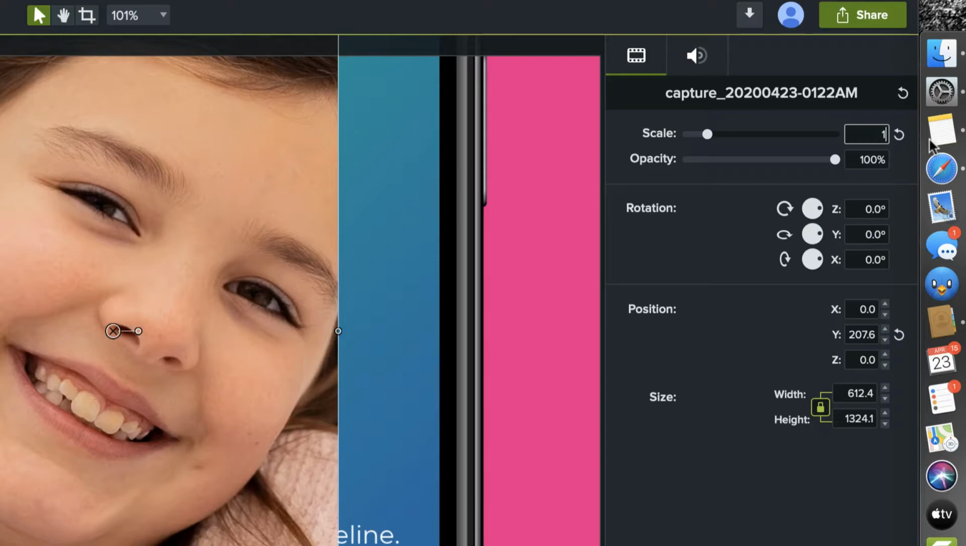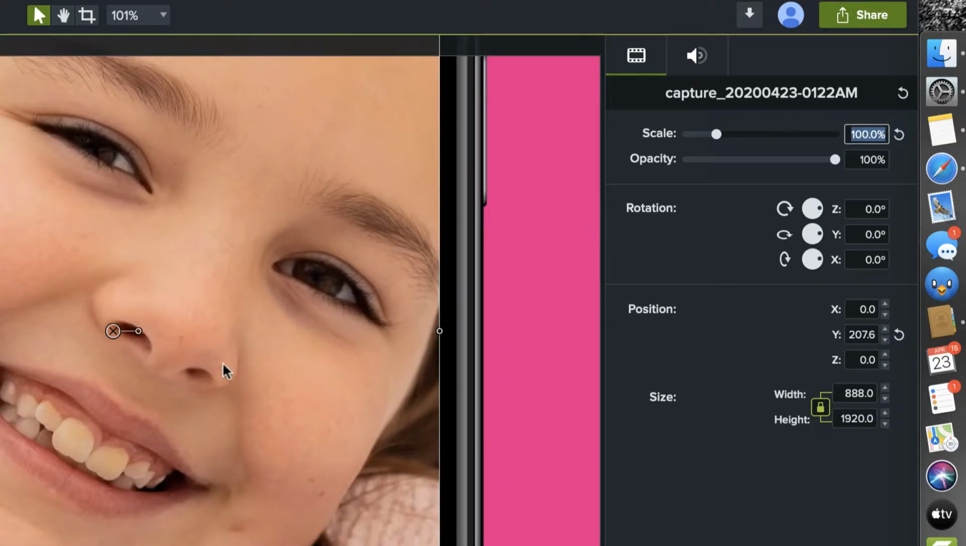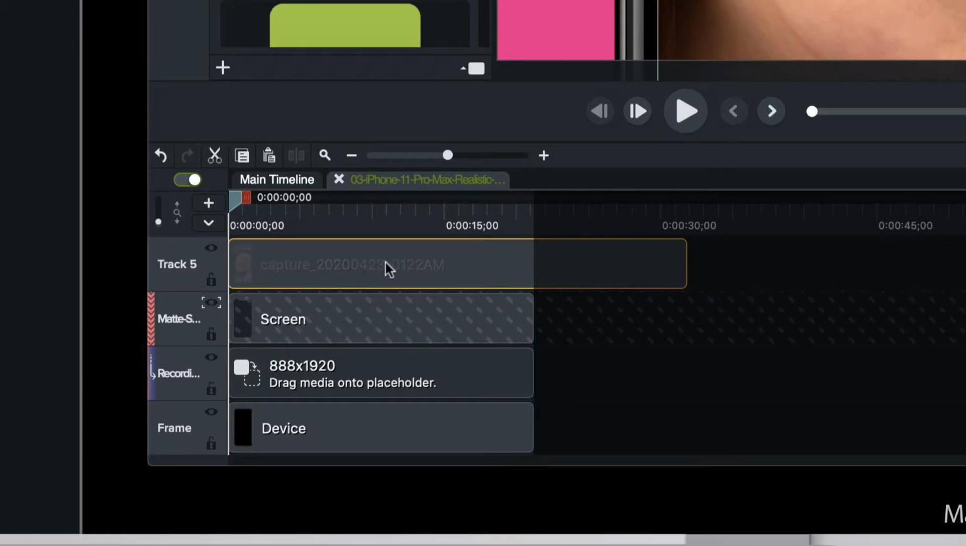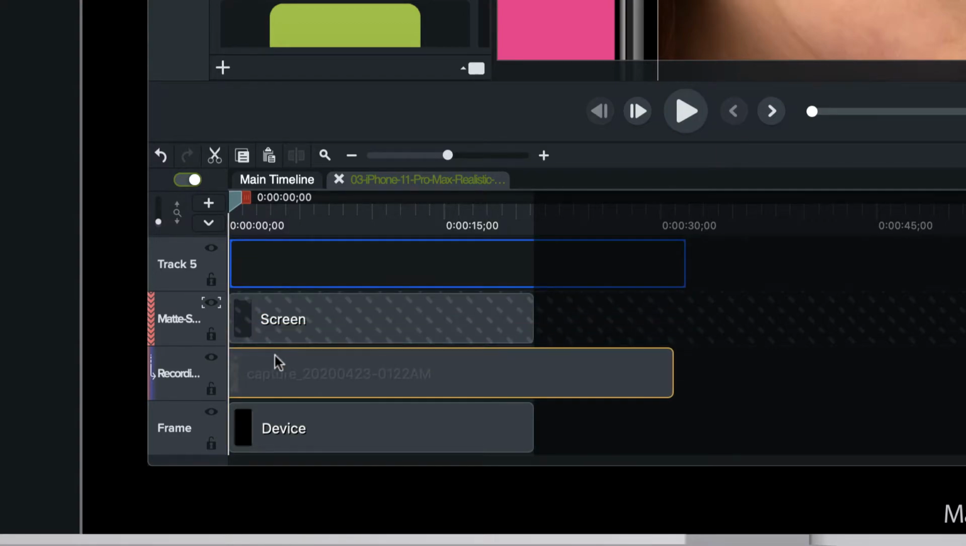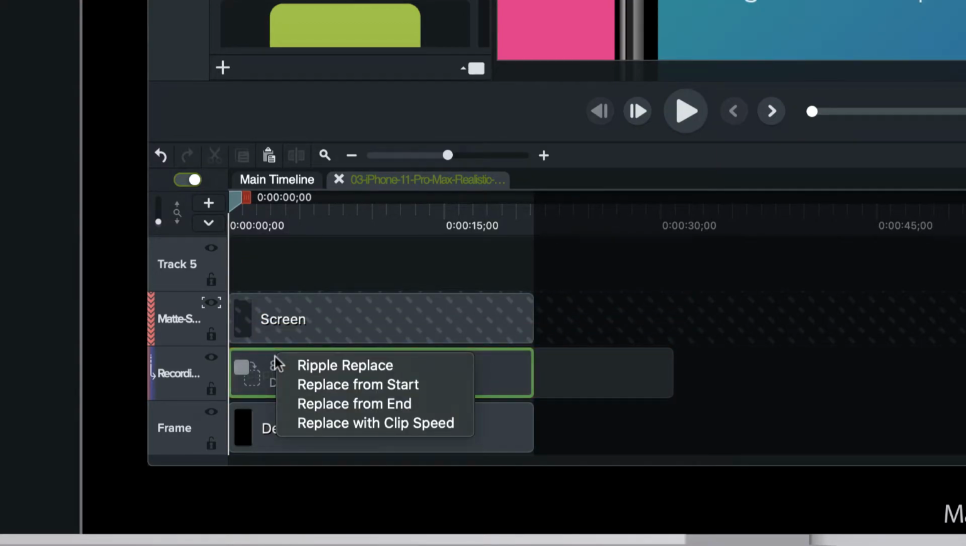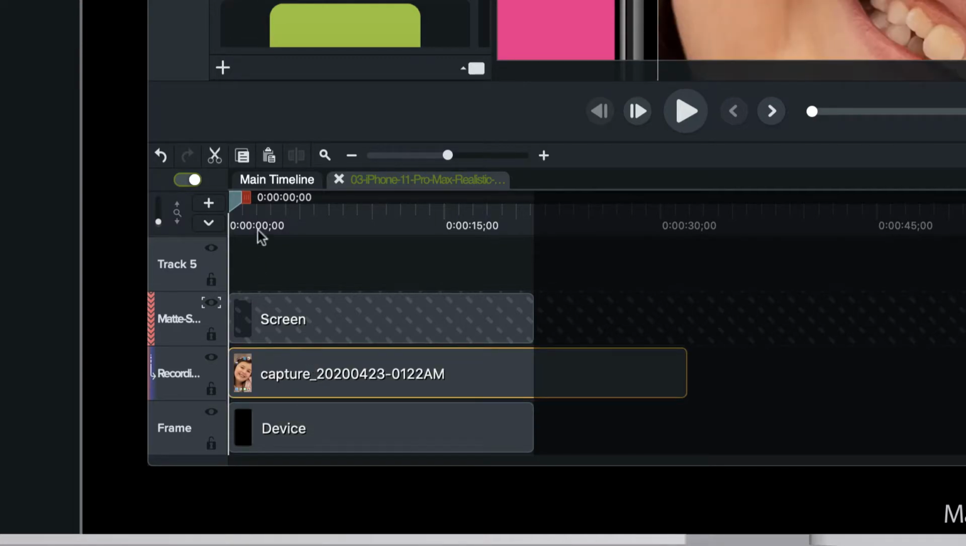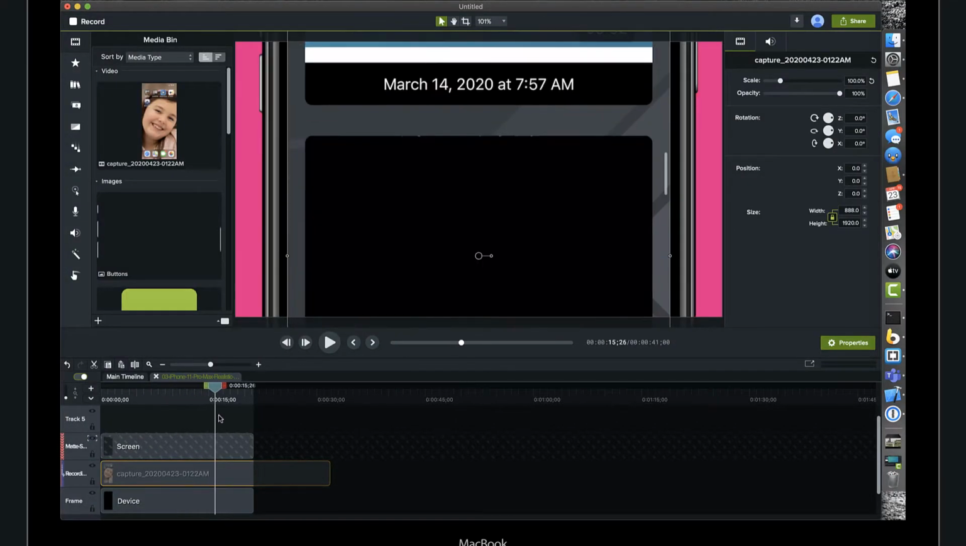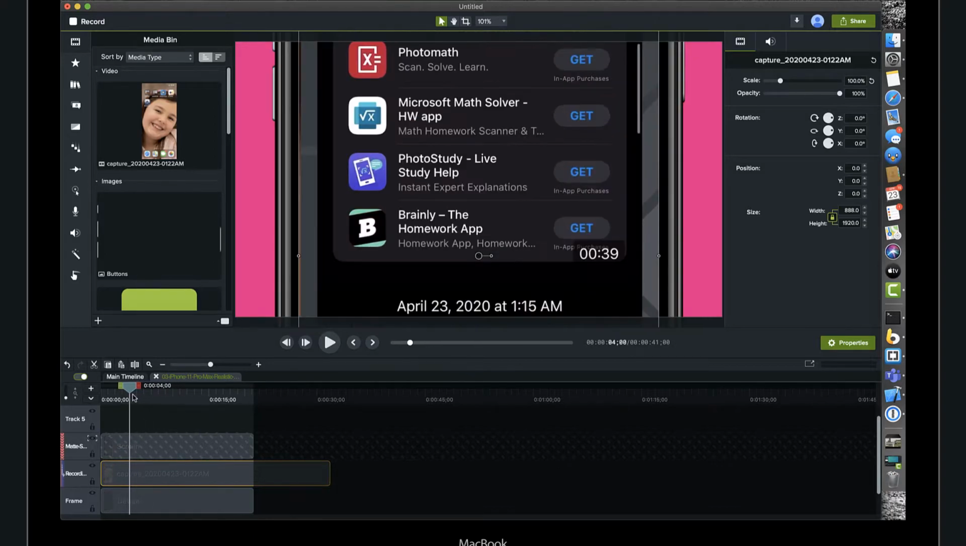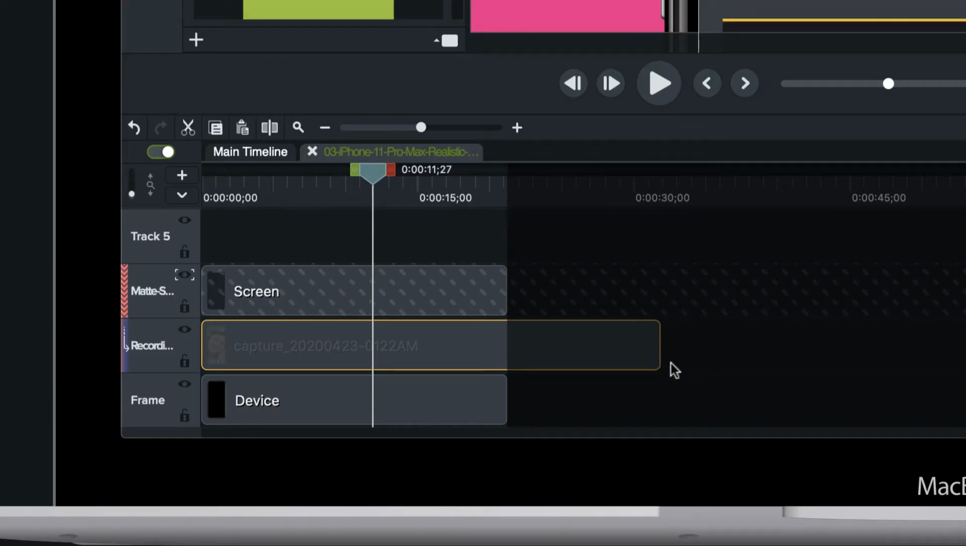Important consideration, let's make sure it's 100%. And now, this feature is not available until 20.0.1 comes out. It's a refinement in that, but I'm going to drag this piece of content over the placeholder, choose Ripple Replace, and now I have my content. Okay, so one thing we notice, this content's longer, so I've got to do a little bit of work here.